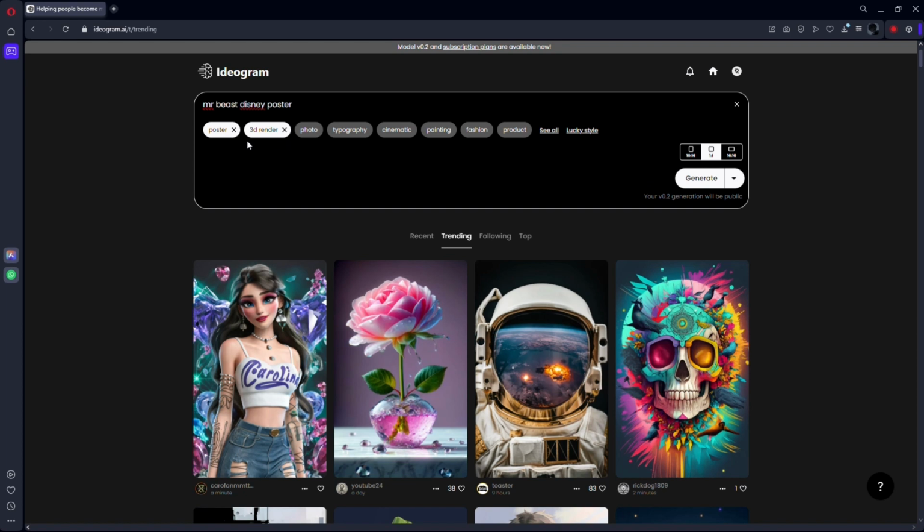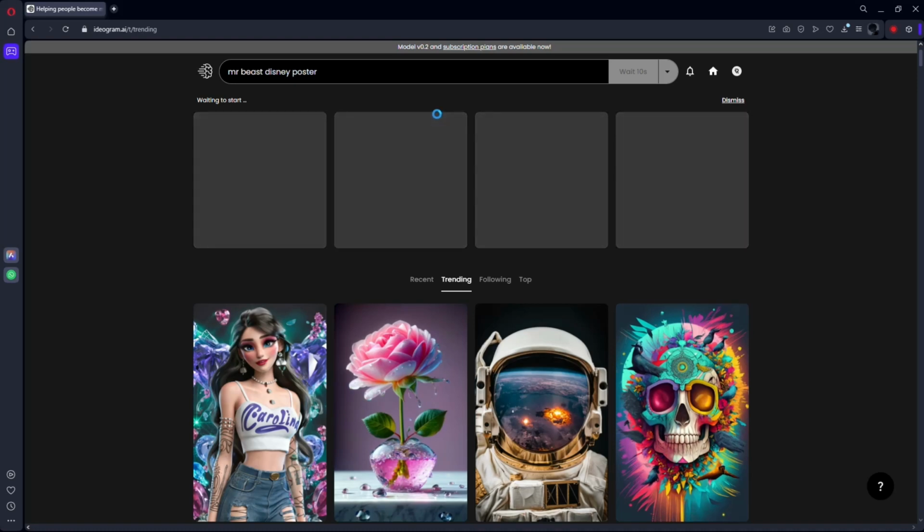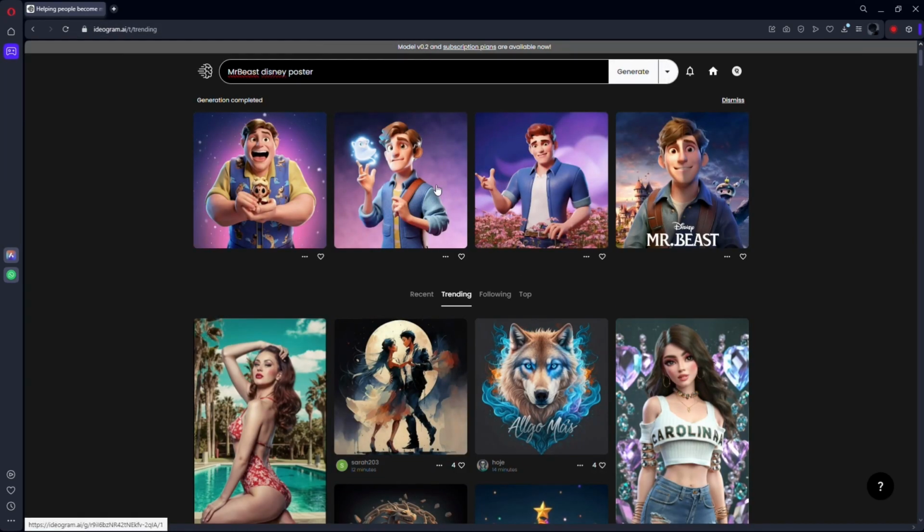There are two buttons here that says poster and 3D render. You can either select these options or just specify it in the prompt. It doesn't really affect the end result. Then click generate and you should get a finished movie poster. So this was how you can make your very own AI generated Disney movie posters.